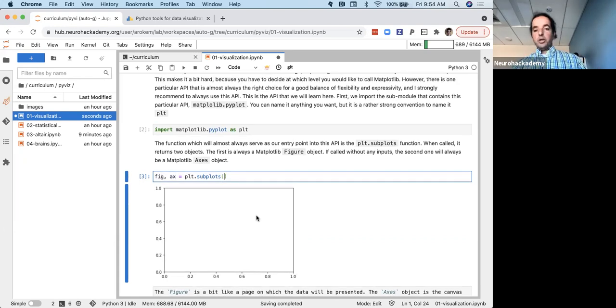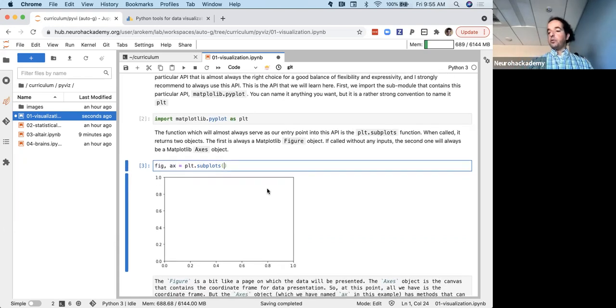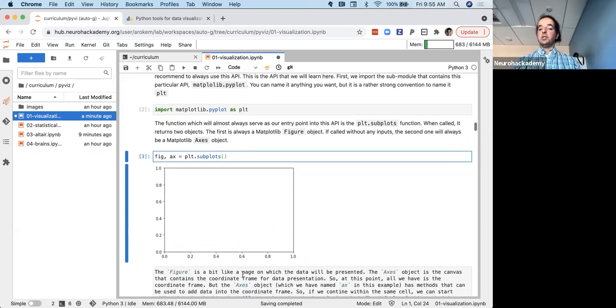And so the way to think about this is that the figure is sort of like the page on which the visualizations will appear, and the axes provide a coordinate frame for the visualization. So in this case, if we do nothing else, we get a coordinate frame which is Cartesian axes going from 0 to 1 and from 0 to 1, and this is the coordinate frame into which now we're going to enter the markings that constitute our visualization.